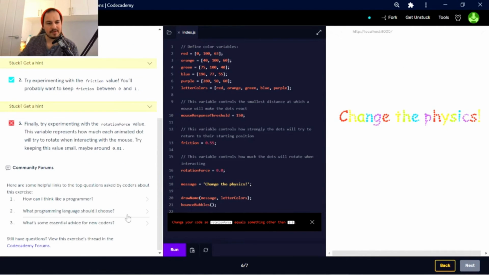Okay, so number 3, finally try experimenting with rotation force value. This variable represents how much each animated dot will try to rotate when interacting with the mouse. Try keeping the value small, maybe around 0.01.